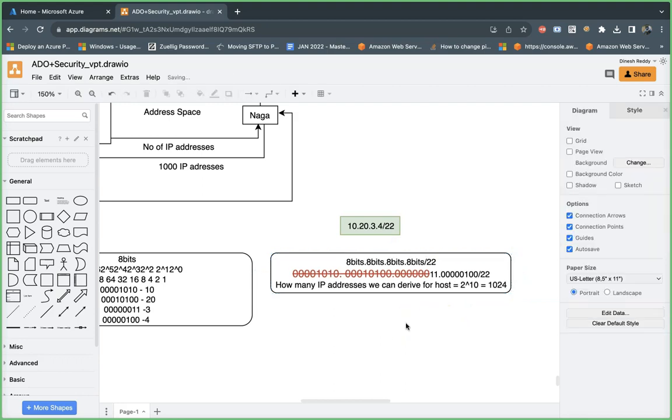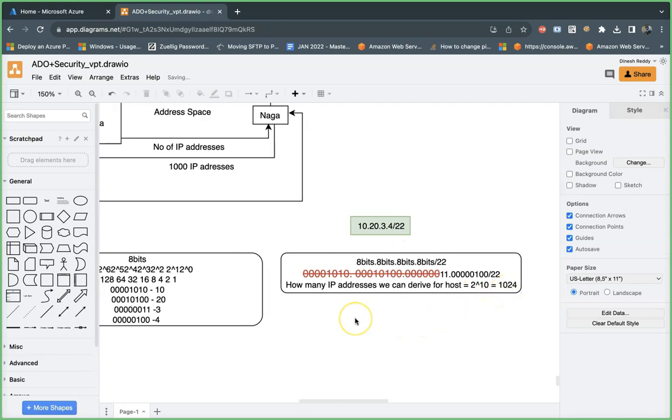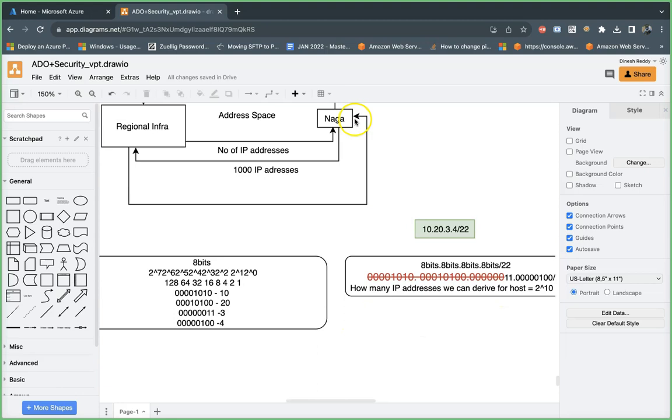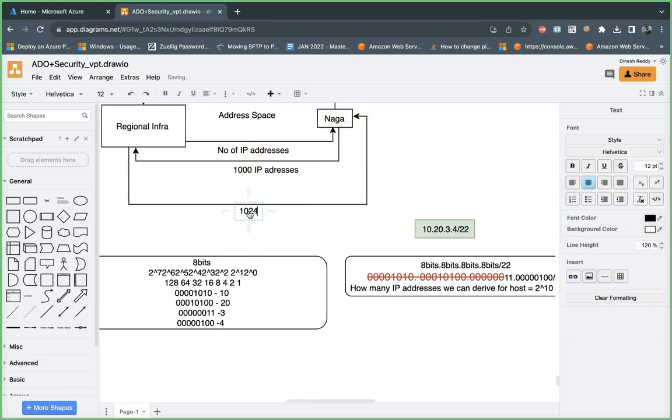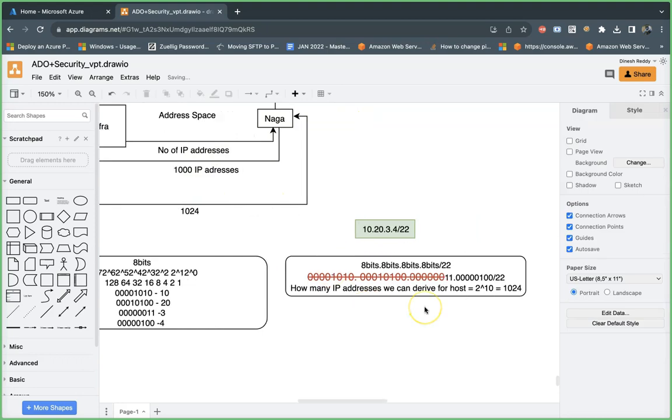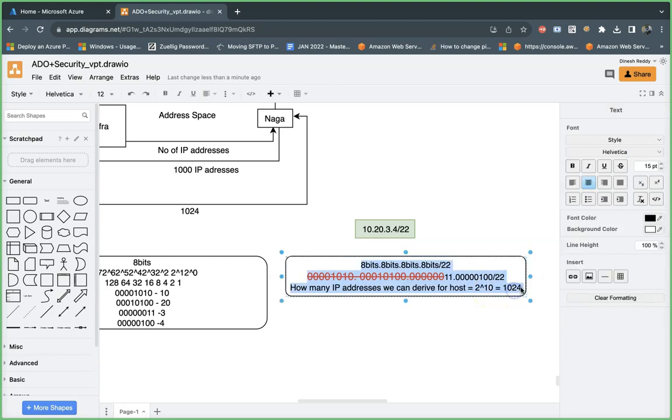Now our friend Naga did a calculation and he got the value as 1024. That is exactly what Naga asked regional infra: I need 1000 IP addresses. They shared exactly 1024. That's what Naga calculated. How did he calculate? Whatever leftover bits are there, all permutations and combinations, we need to form with these 10 bits. The number of permutations and combinations is 2 to the power of 10, a total of 1024.